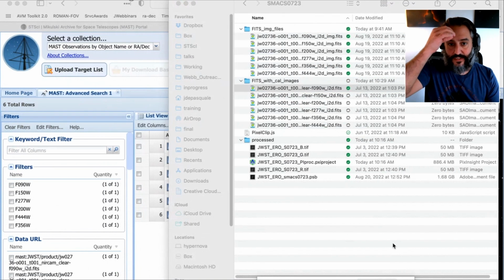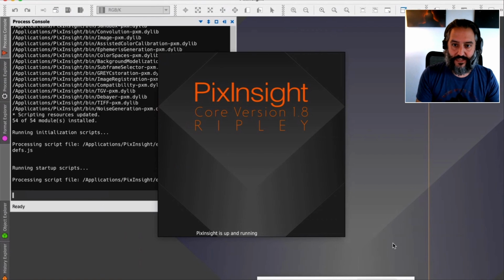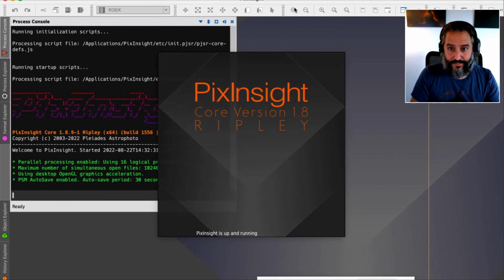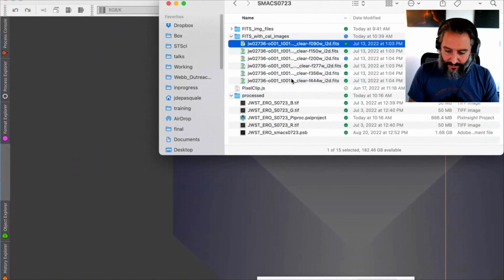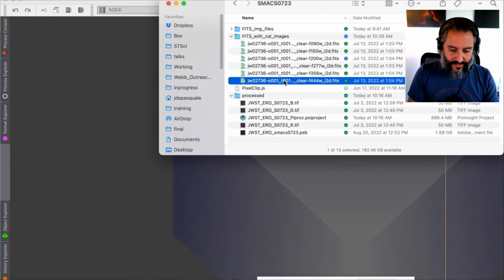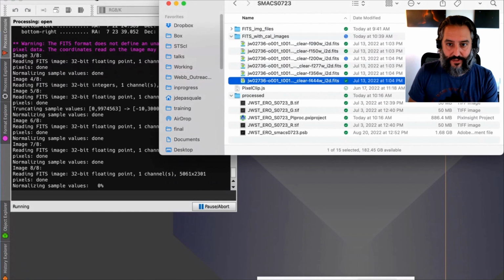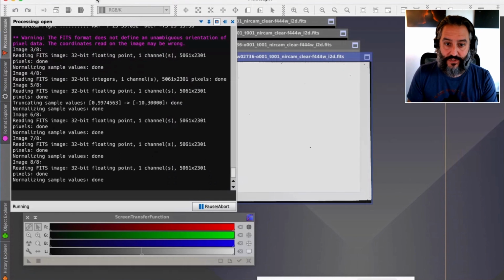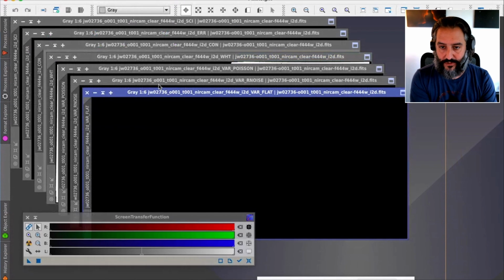This would be the next step in the process. PixInsight will allow us to bring the files in, take a look at them, and then start working on them. Okay, so we've got PixInsight up, and I've got the files that I've downloaded from MAST here. I'm going to bring one of them in because I want to demonstrate one quirk of downloading files from MAST. A FITS file is the file format used in astronomy and astronomical imaging, and it stands for Flexible Image Transport System.